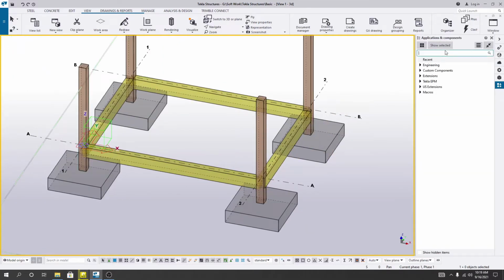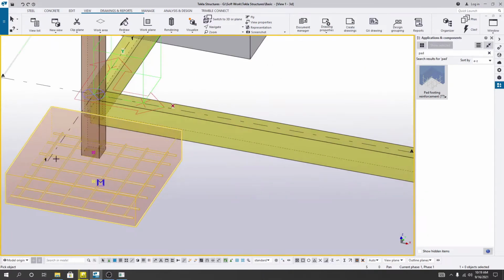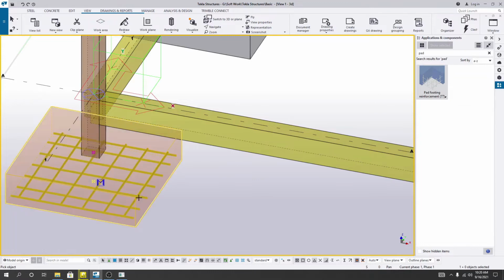After coming here, I'll click on pad, PAD. So pad, just see here when I have provided pad. Now pad footing reinforcement, and you can also search with that number 77 if you're familiar with it. Now I'll click here and just see, it's giving us a command to pick the object. So I want to pick that object and wait for some time. Just see, a reinforcement has been created here.